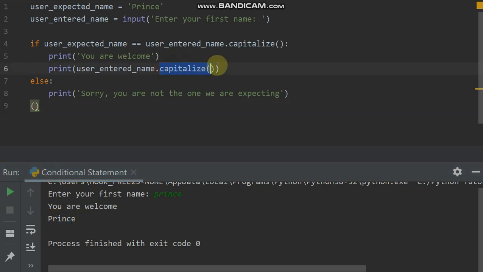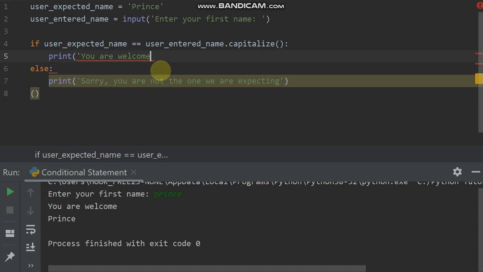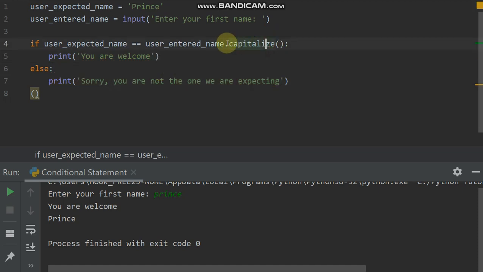Just because of this method, I use capitalize. There are several methods we can use. You can try them out. There is dot upper, and there is dot lower, and there is swapcase. You can use all of them to navigate through your system, which works perfectly. This is how to help your user out, because a user might enter small letters, even though he is the intended user, but you just have to maneuver your way because the expected name is capitalized. So add dot capitalize to the actual name the user enters, which will compare the values you have. This is the basic thing I want you to know in this tutorial, how to maneuver string values.